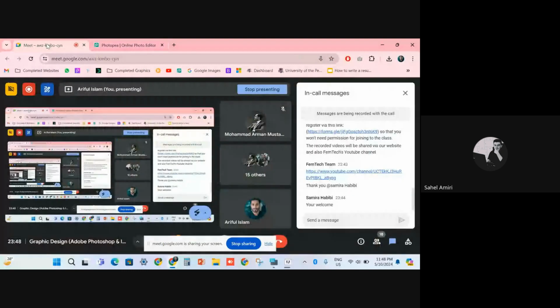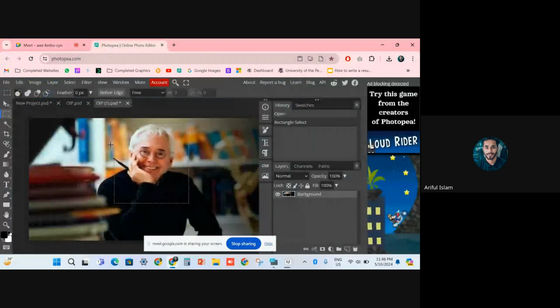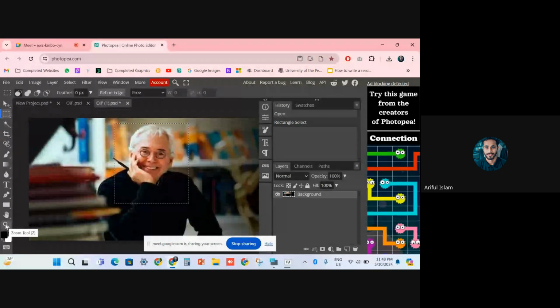Which shortcut has this option? I think Z is for the zoom tool. That's G. Okay, that's G. So it will move to this tool. Otherwise, dear, you can just go here and select this one.